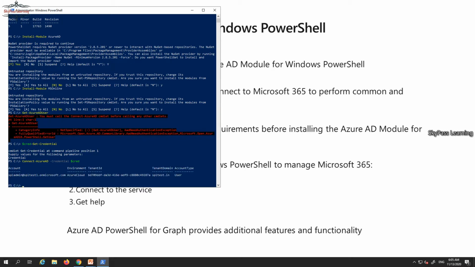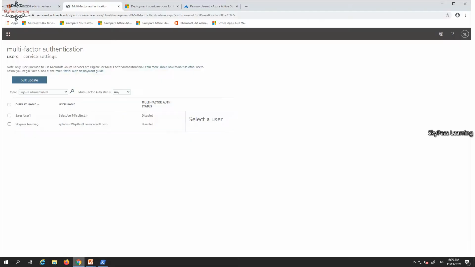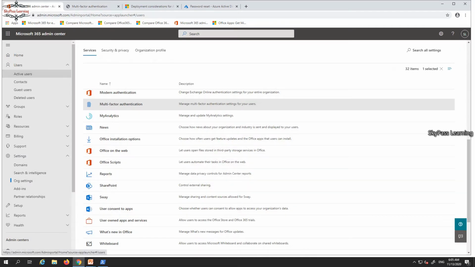I will rerun the same command which I had done. Okay, Get-AzureADUser. Now you can see these two accounts which exist in the environment here in my admin center. If I check on users, let me quickly show you. In the active users we have only 2 user accounts.